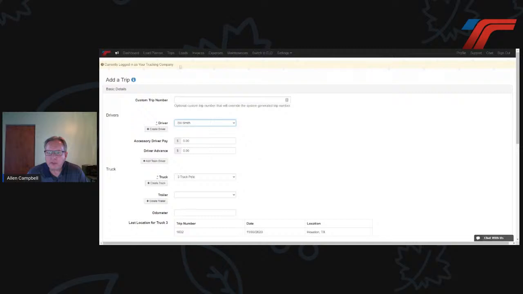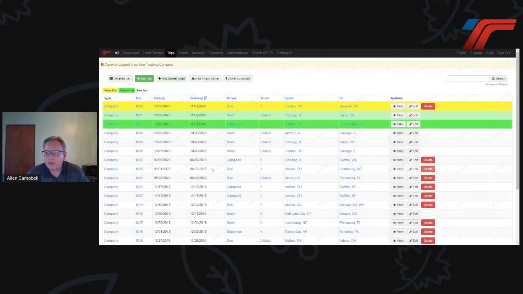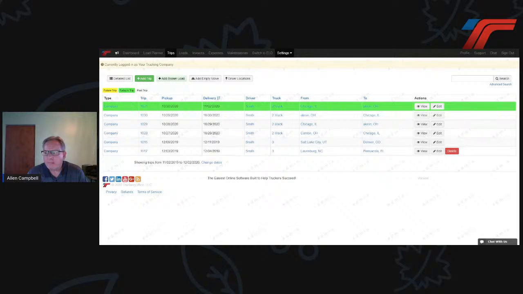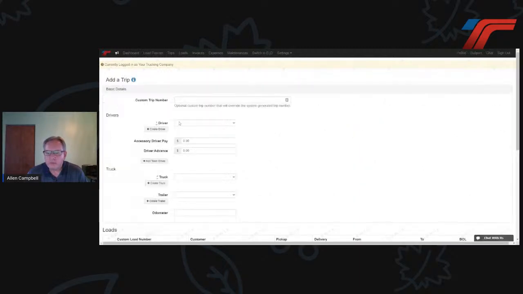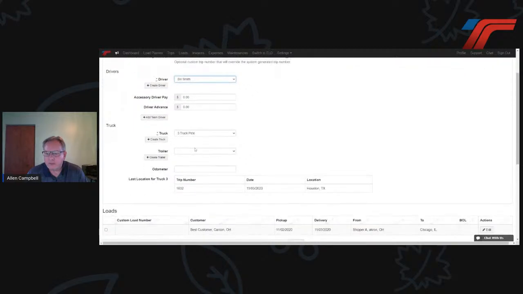Actually, that's not the right driver, is it? Bill Smith is showing Houston, Texas. John Doe is in Houston, Texas. We need Bill Smith. Previous location, Akron. Okay, so let's go back to the load planner. Here's our load. Then we're going to add that to the trip. And we will pick Bill Smith.